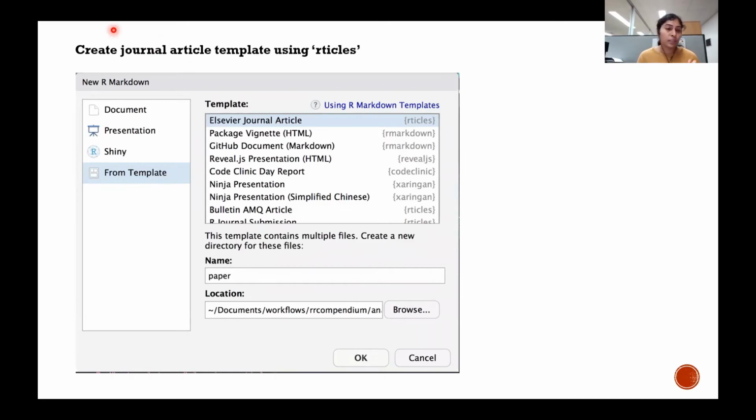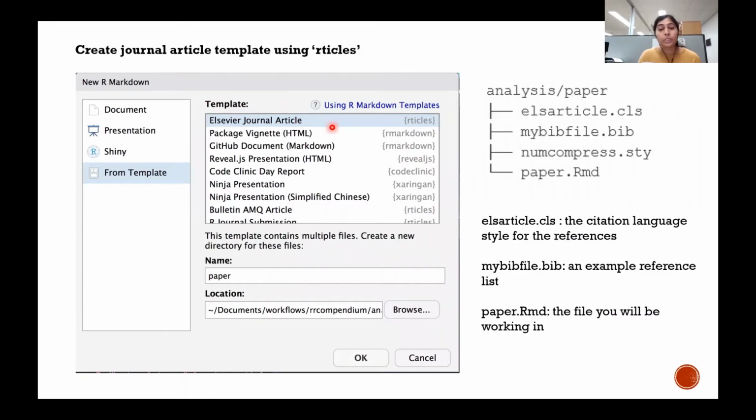So this has been done using the rticles package. So first you have to install the rticles package in your R Studio, and then you can select the template you want to use to write your manuscript. So it depends on the journal you want to send your manuscript to, and then you select the journal. When you select the template, what will happen? It will download a template which has been already prepared for you.